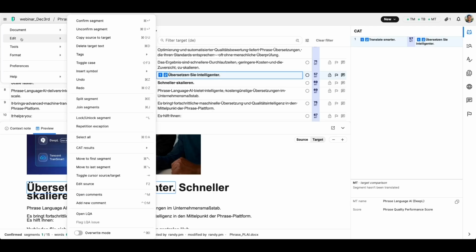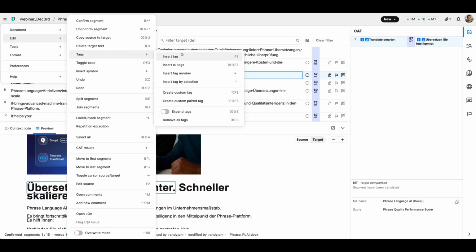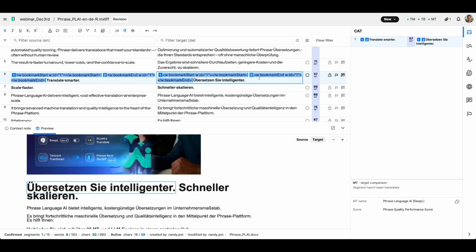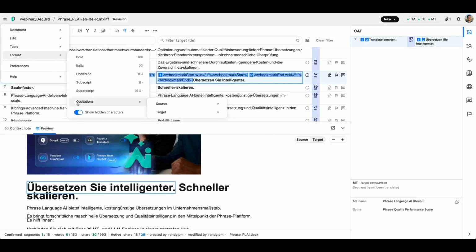There's also an option to expand the tags here. So this option is useful for cases where the tag contains content that should be localized. Remember the example of the URL, where the URL might be, in this case, /en, and here you might want to add /de for German. So in those cases, you can expand tags, of course, provided that you've given your linguists the right to edit tags.